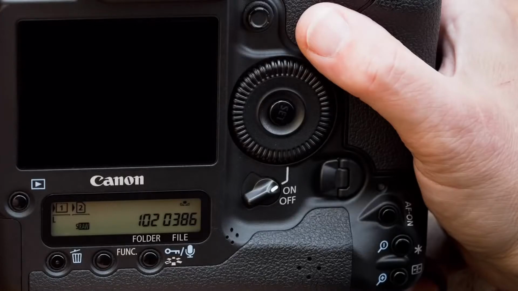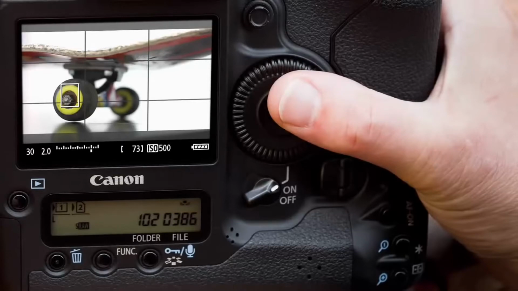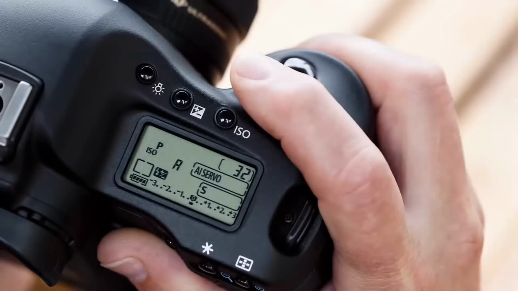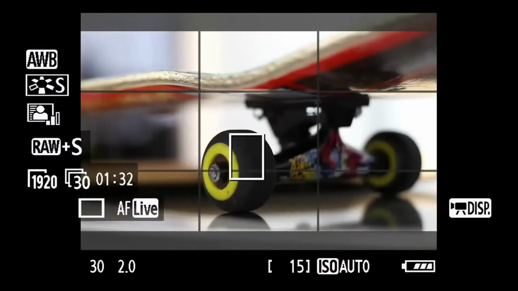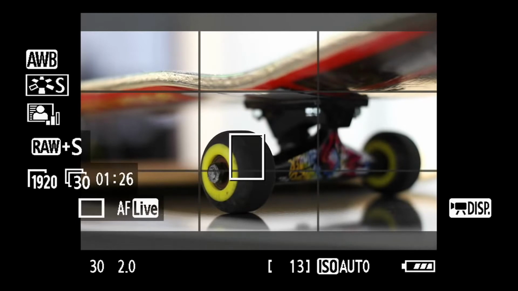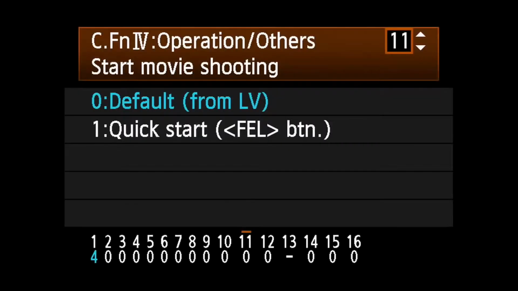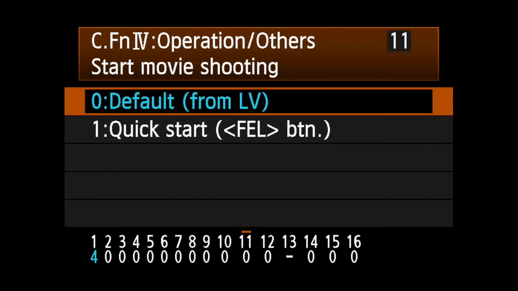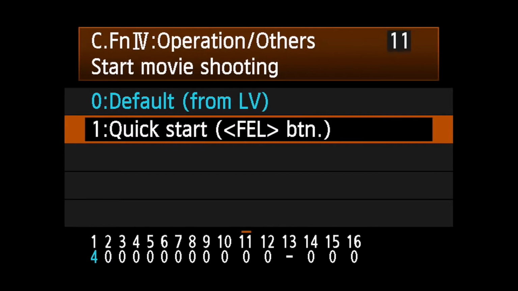Recording a movie. To start recording a movie, first activate Live View by pressing the Set button. Then, press the FEL button next to the shutter button to start recording. To stop recording, press the FEL button again. Note that the FEL button can be set to simultaneously start Live View and video recording with one press by setting Custom Function 4.11 and selecting Option 1, Quick Start.